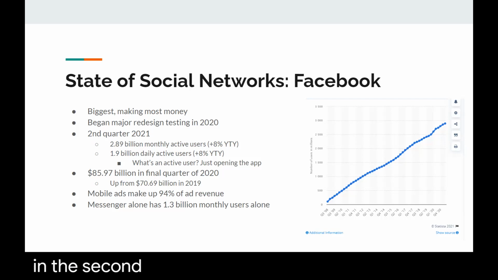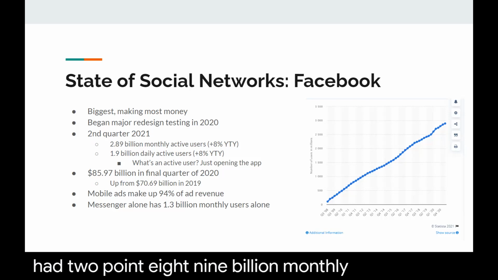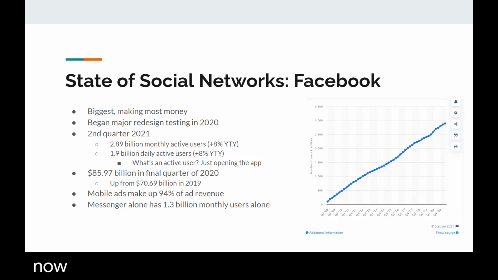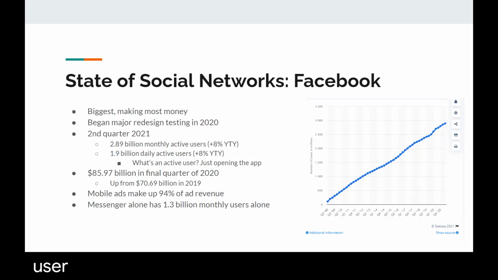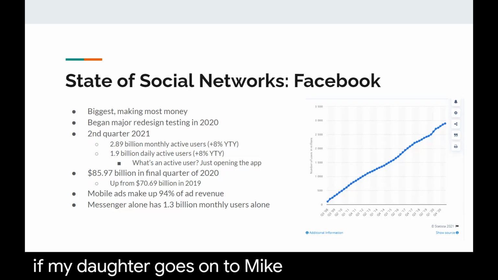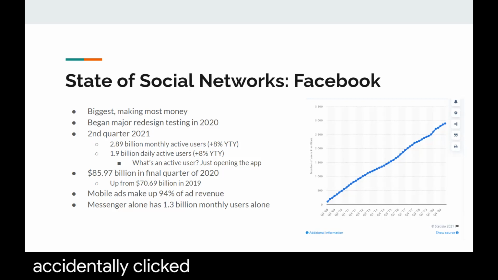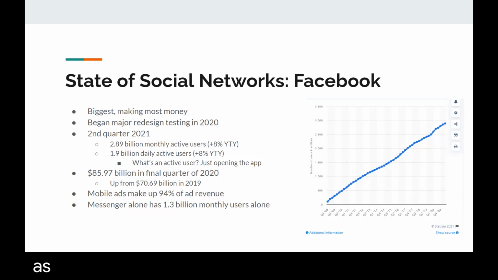In the second quarter of 2021, they had 2.89 billion monthly active users. Now, a monthly active user and even a daily active user is just someone who opens the app. They don't have to post content. They don't have to engage. It's just someone that opens up the app. So if my daughter goes onto my phone and just accidentally clicks on Facebook and she opens it up for a second before I close it, then that would log me as an active user.